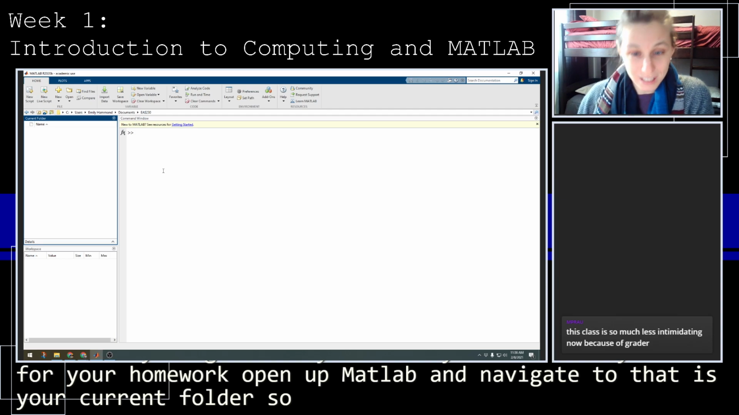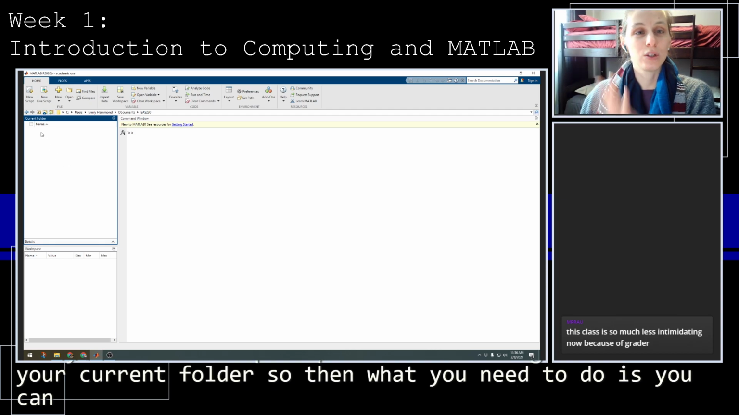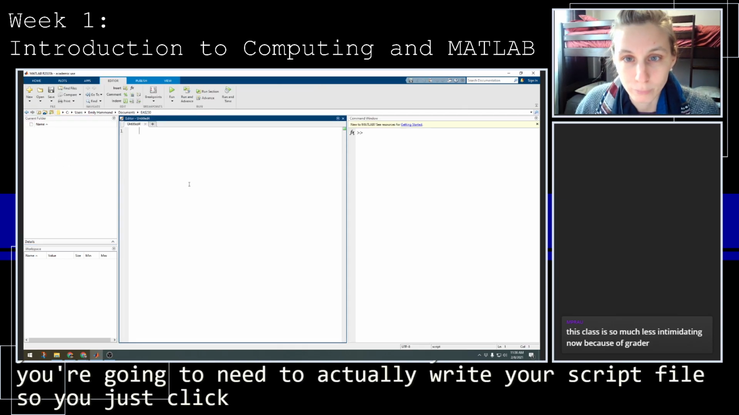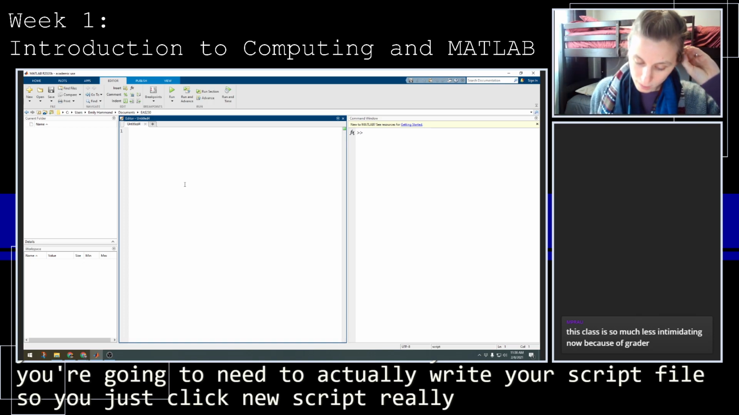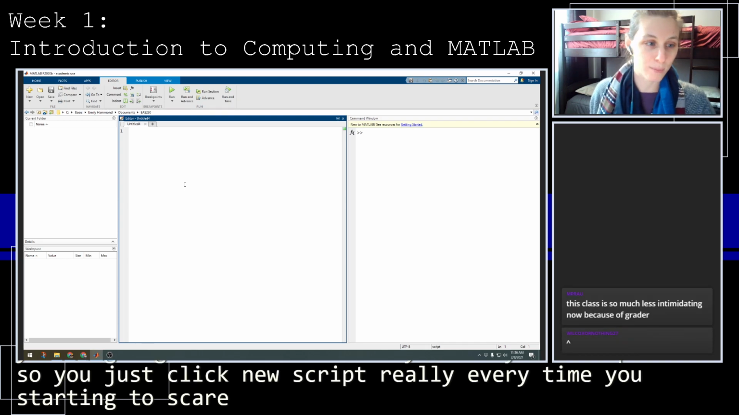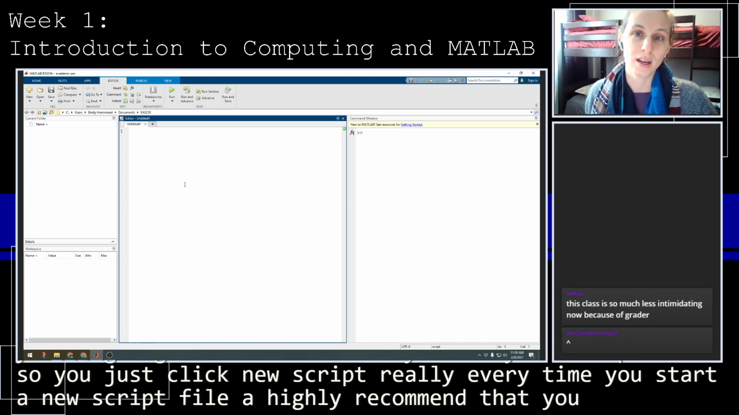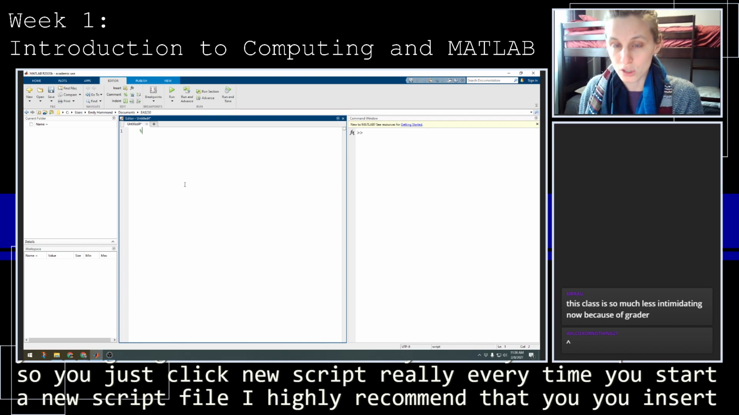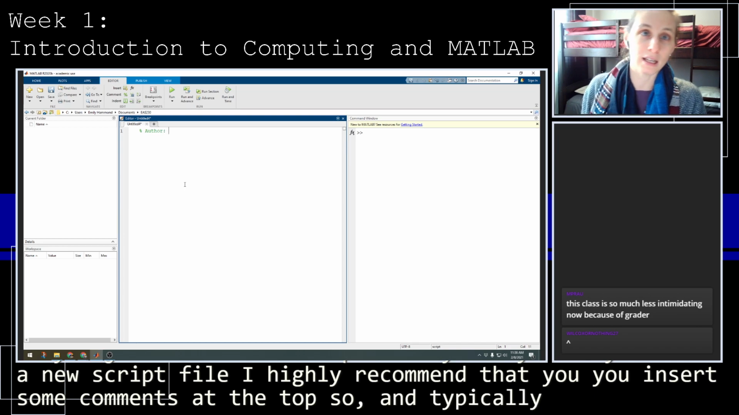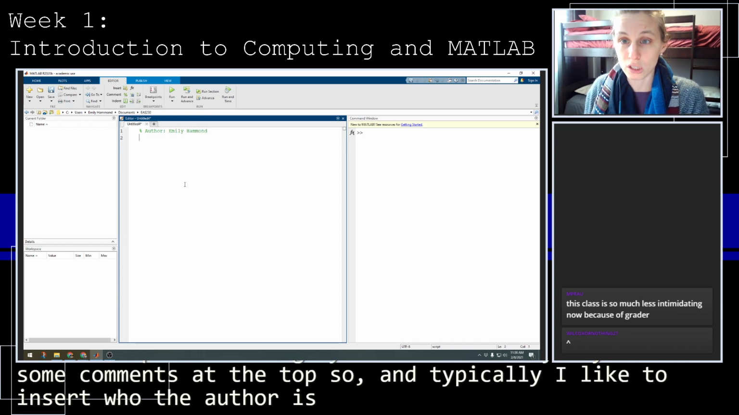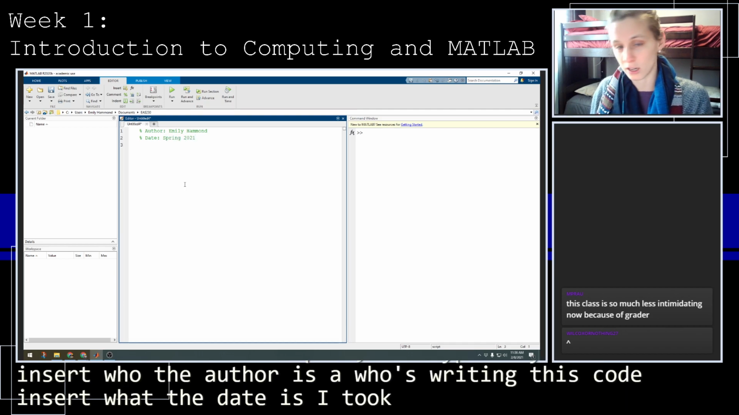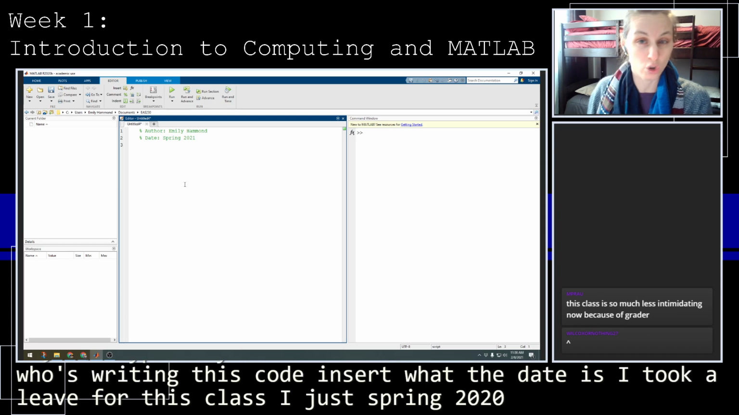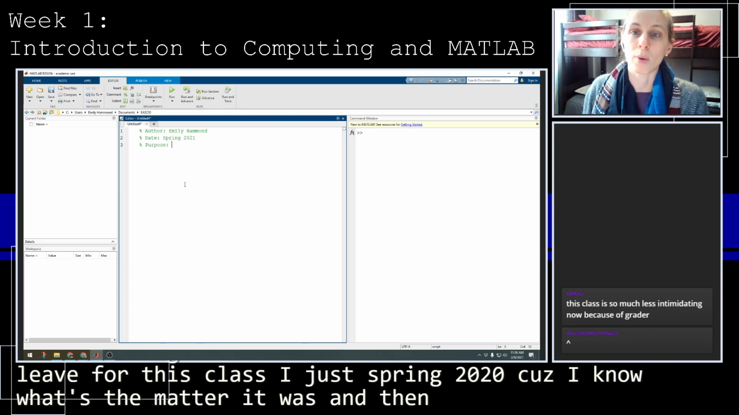Then you're going to need to actually write your script files. So you just click New Script. Woohoo! Really simple. Every time you start a new script file, I highly recommend that you insert some comments at the top. Typically I like to insert who the author is, so who's writing this code, what the date is. For this class, I just put spring 2020, because then I know what semester it was. And then also a purpose.